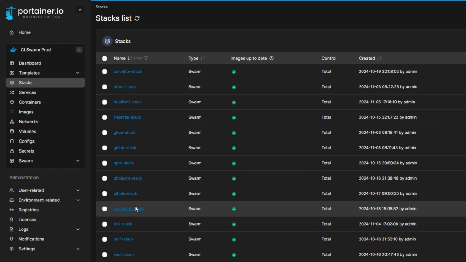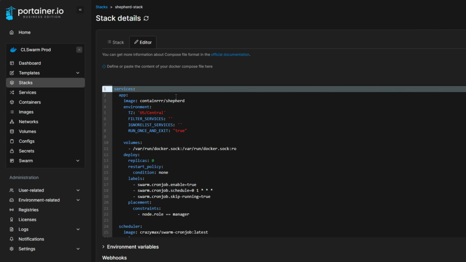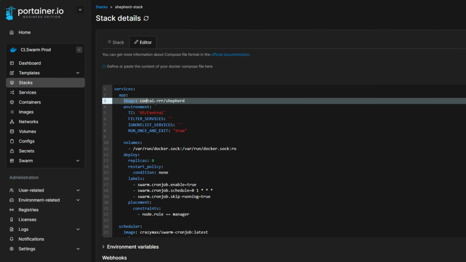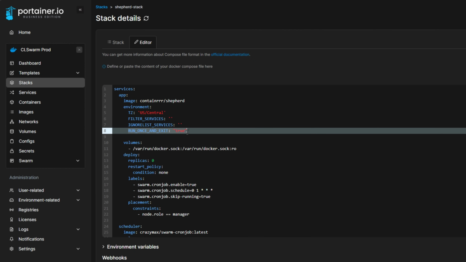Let me show you guys my configuration with Shepherd on my Docker Swarm cluster and how it keeps my Swarm environment updated. So here I'm in Portainer. I'm clicking on the Shepherd stack that I've created, and I want to run you guys through this Docker Compose code. We've got the Shepherd image. We've got our time zone. And this one uniquely runs once. So when the cron job fires off, it will run this container once.